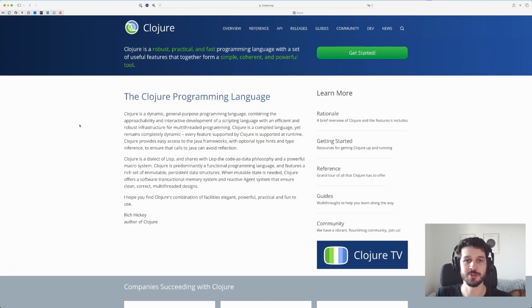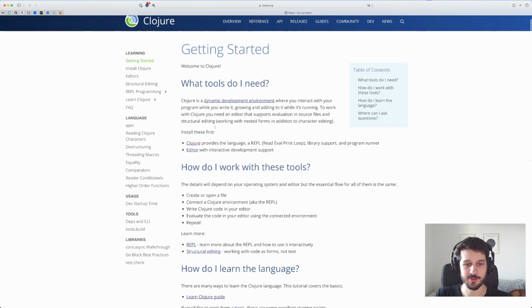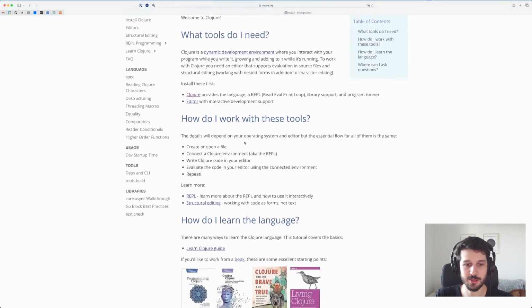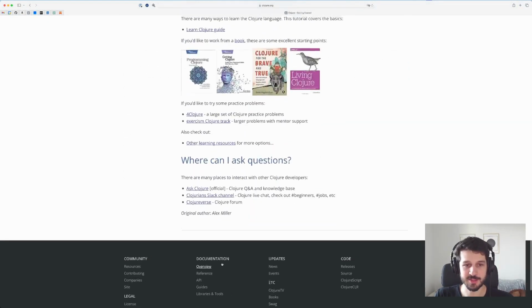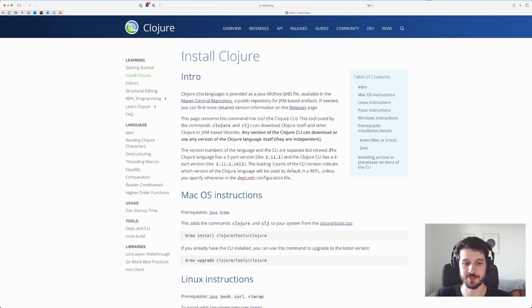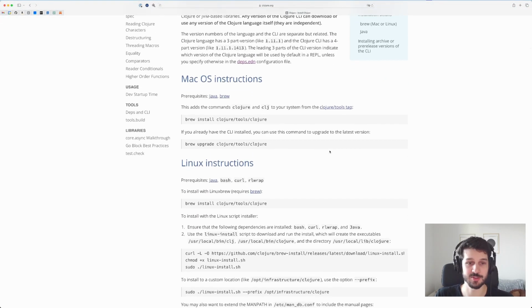So what you want to do is head to clojure.org. You will see, hopefully, a landing page that looks something like this. Then, very simple, you can hop on Get Started here, and there is a little bit on what tools you need and what you can use. There are some other recommended starting resources, but what you want to do is hop over here to install Clojure, and then there are instructions for your operating system.